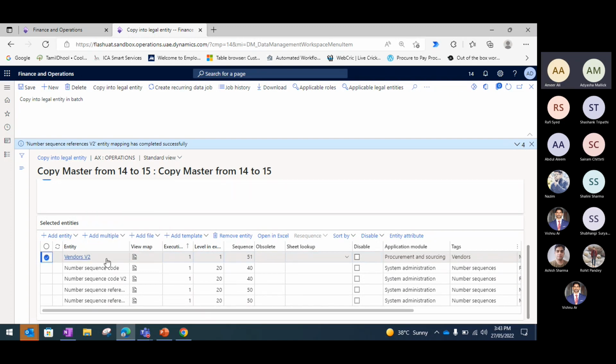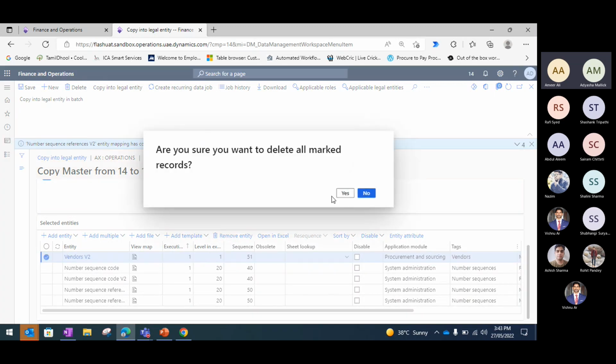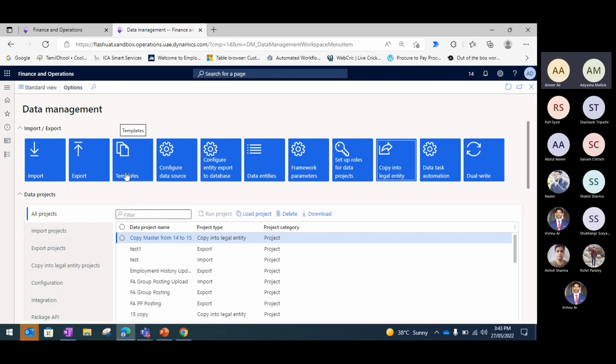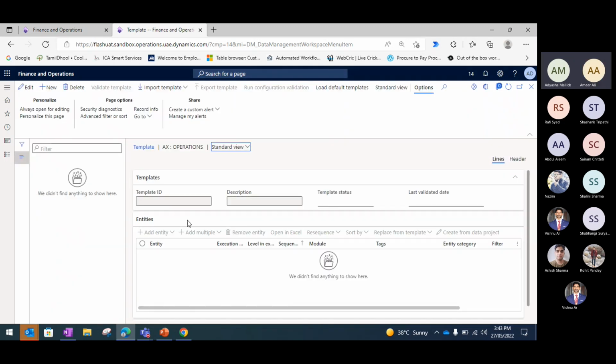Suppose my requirement is to copy all the masters, whatever the masters are there from this company and whatever the masters which are there for accounts payable or accounts receivable, module wise we can use the templates. So Microsoft provides the list of templates. Let me just show you that. I was skipping this part just to show you here. So let me open the templates here. Right now there are no templates. So we have default templates. Let me just load the default templates.